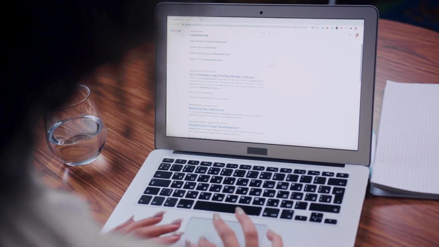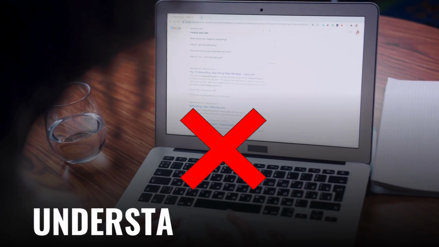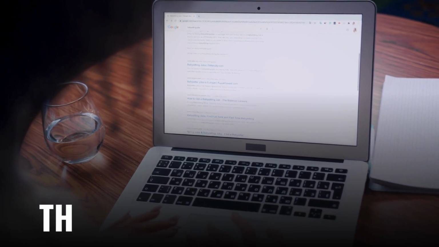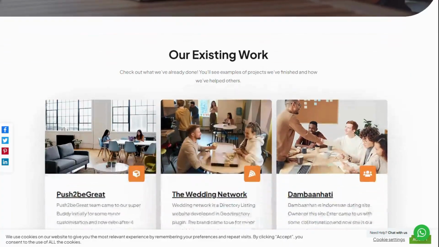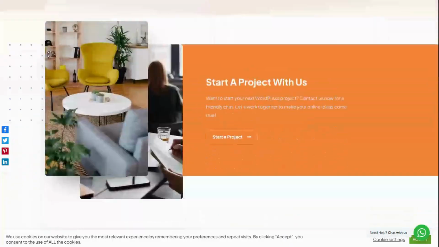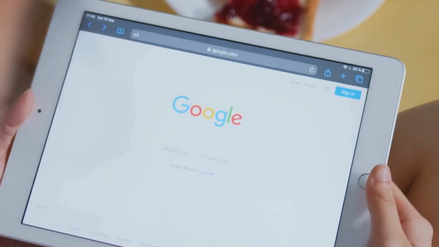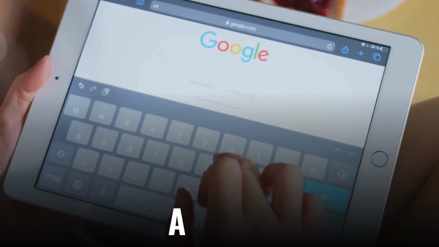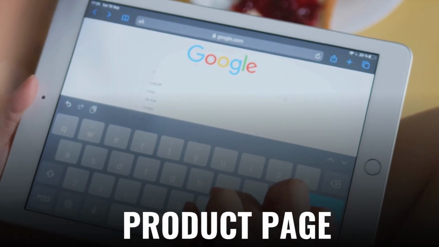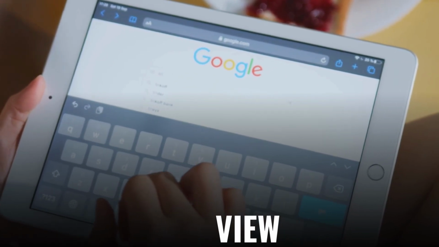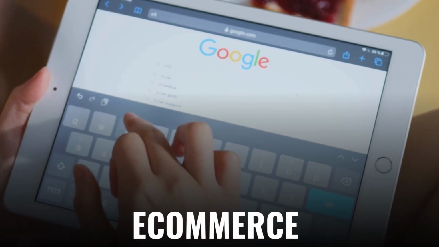Google automatically reads your website, but it doesn't understand your content the same way humans do. For example, when you publish a service page or blog post, Google sees text, but it may not clearly understand: is this an article? Is this a product page? Is this a review? Or is this an e-commerce listing?